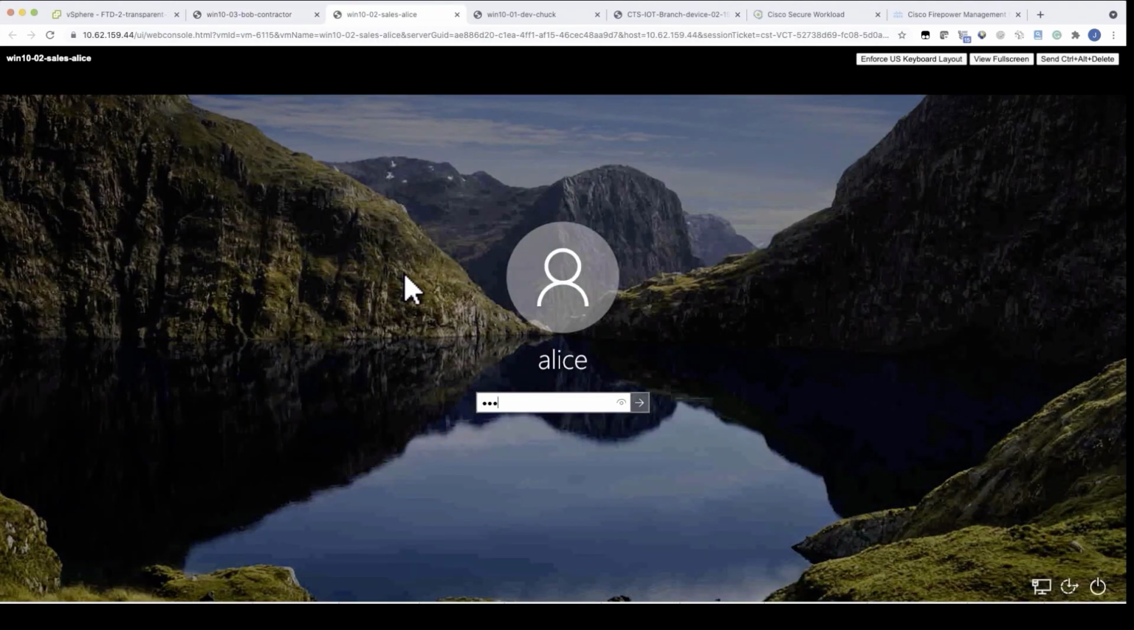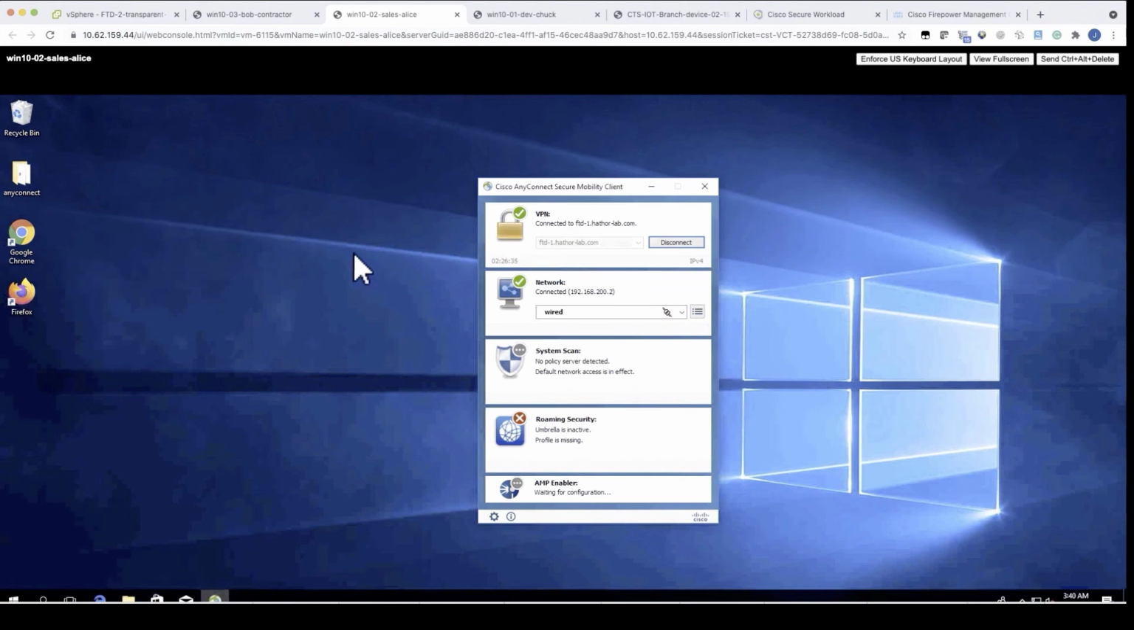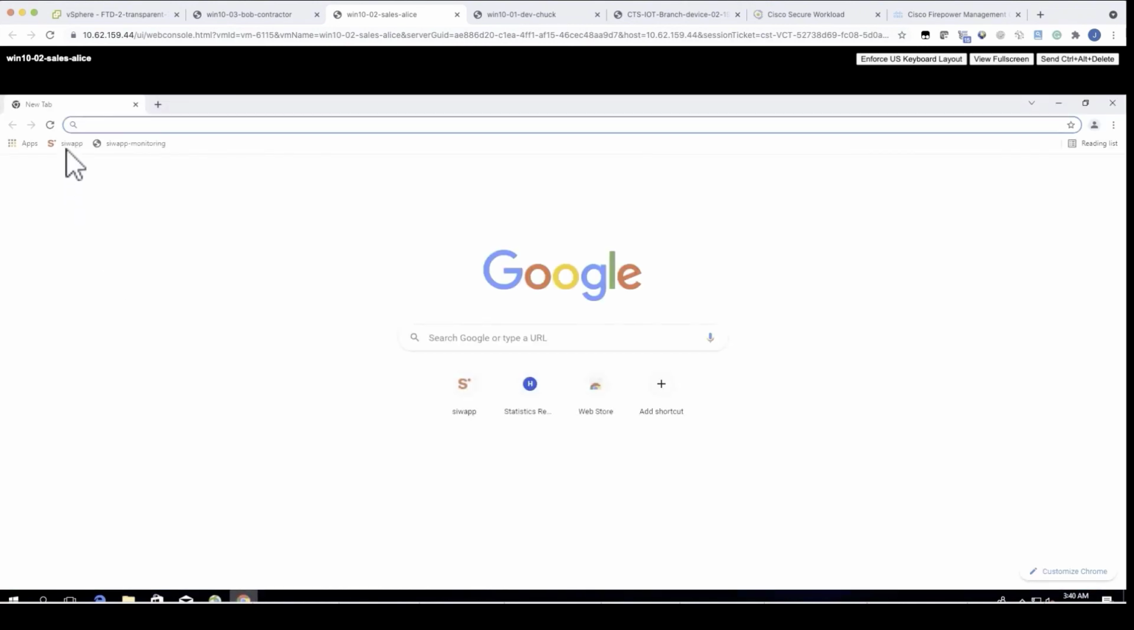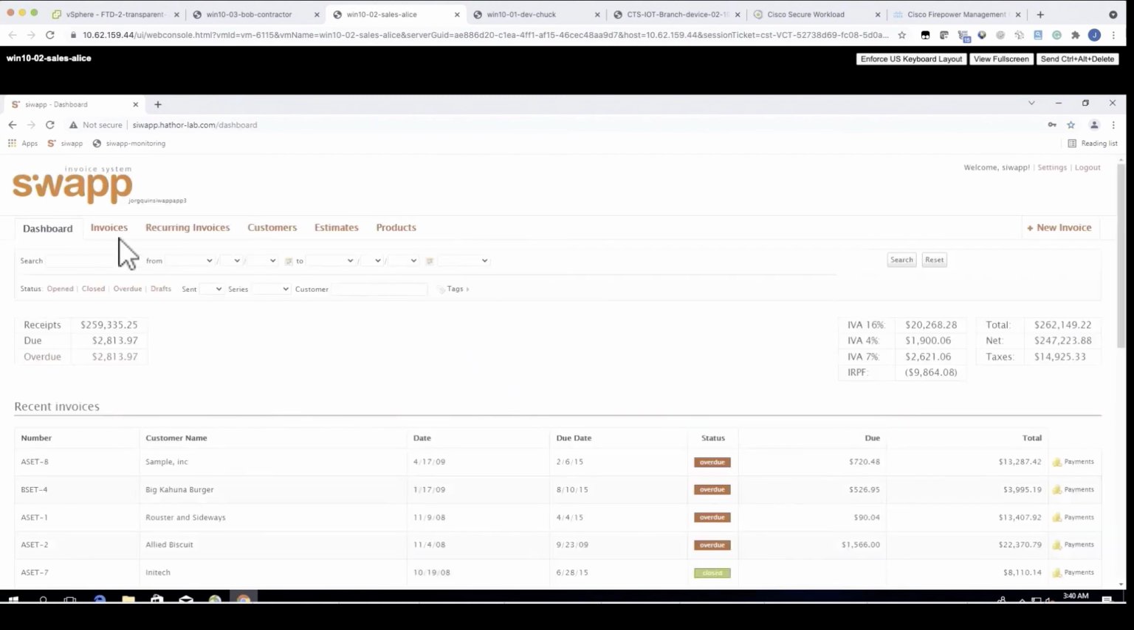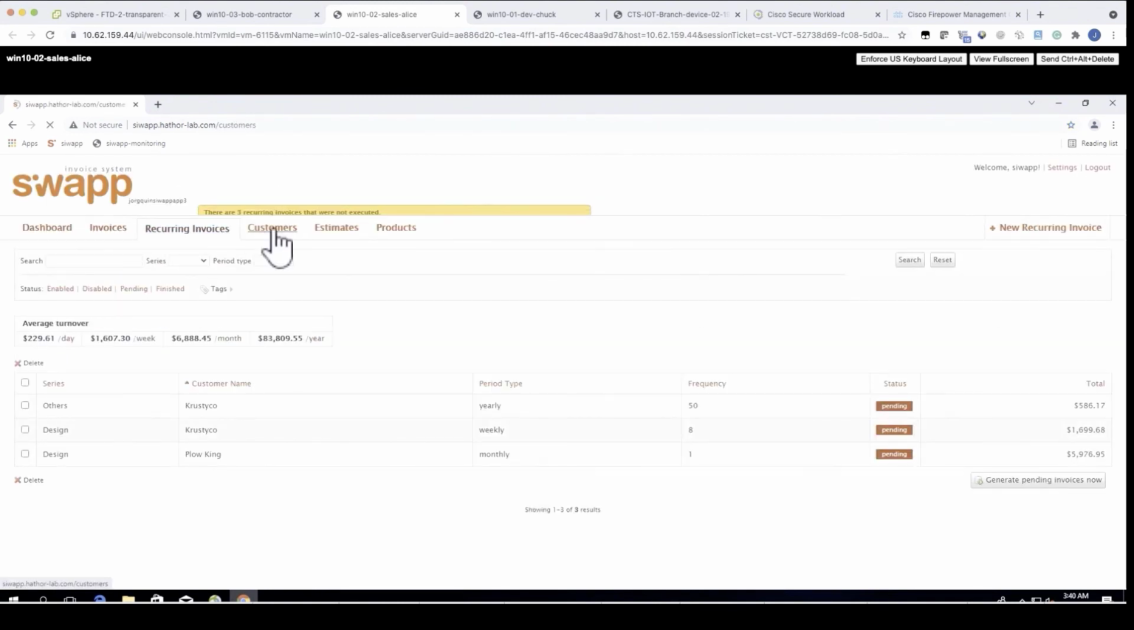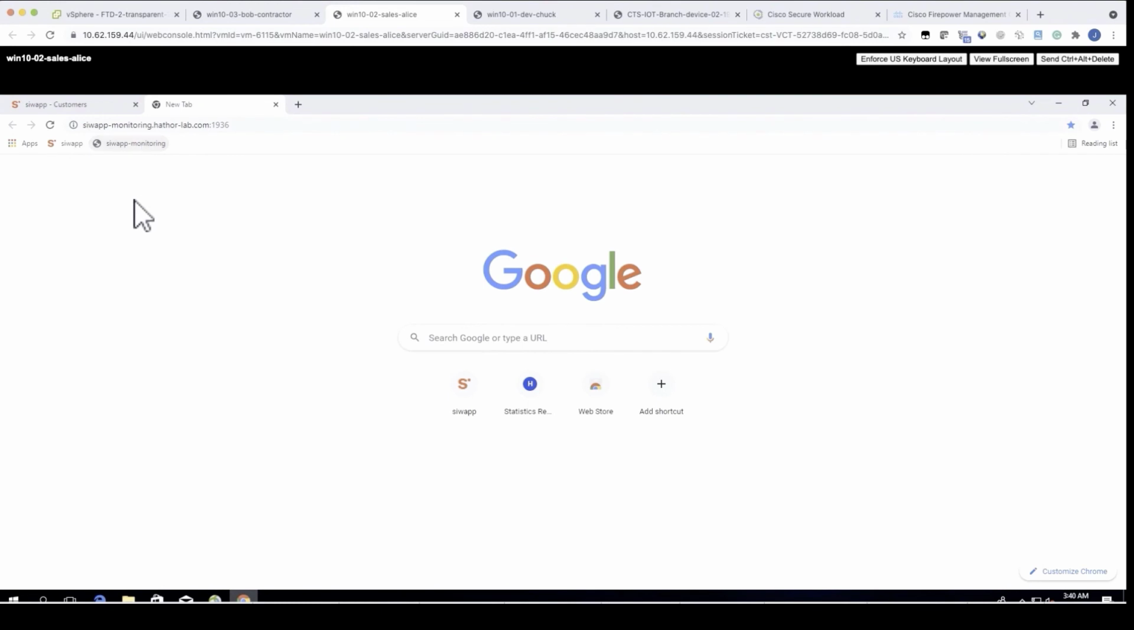Now let's check Alice. Alice is the sales user, so she should still be able to access the web tier of the application. And we can see that indeed she is. She is still able to access the web tier. But let's verify the monitoring tier. And now we correctly see that she doesn't have access anymore to the monitoring tier of the application.